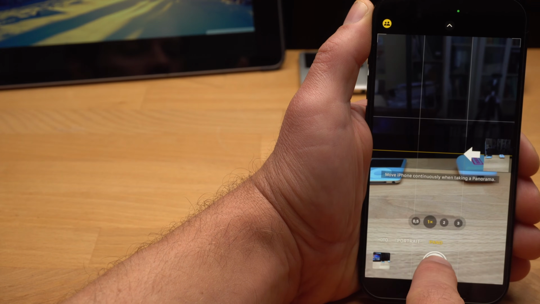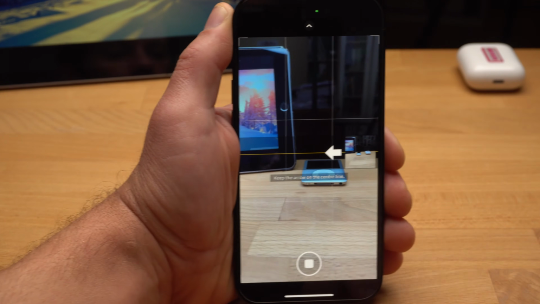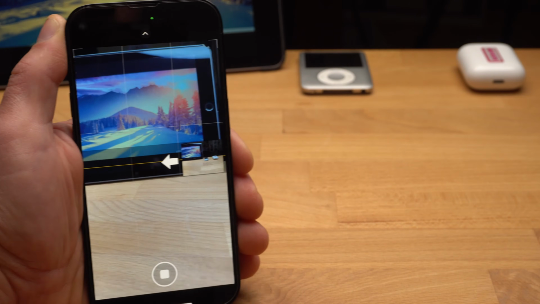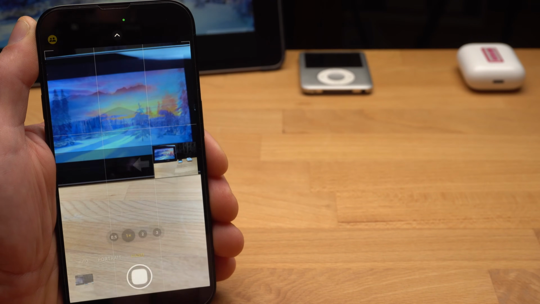Make sure that the arrow is moving along the yellow line during the recording. If you do not succeed, you will see unsightly waves in the image. Apart from that, there are hardly any settings in this mode. You can change the lens and that's it.